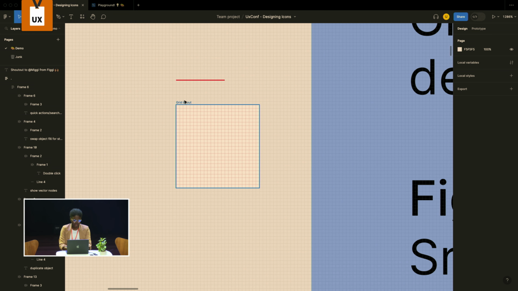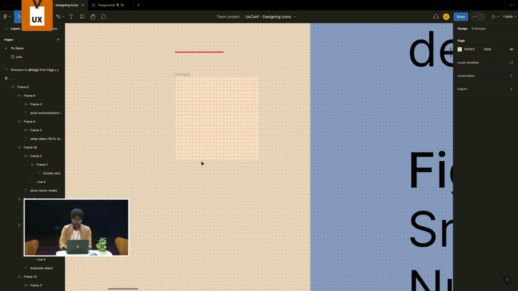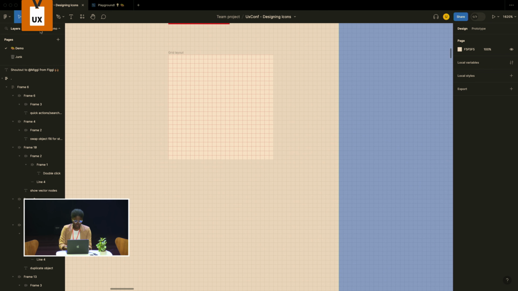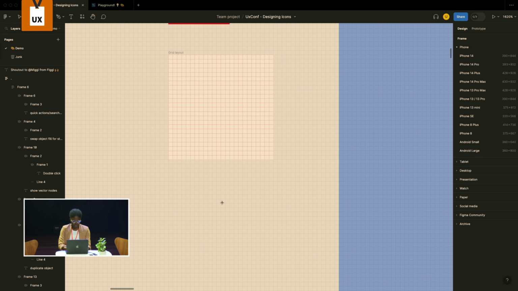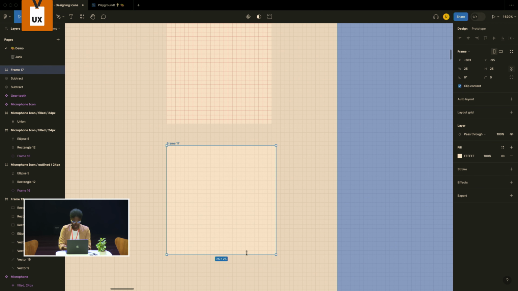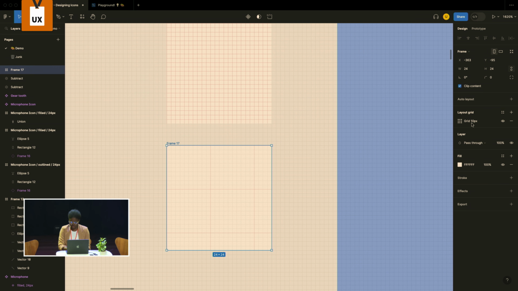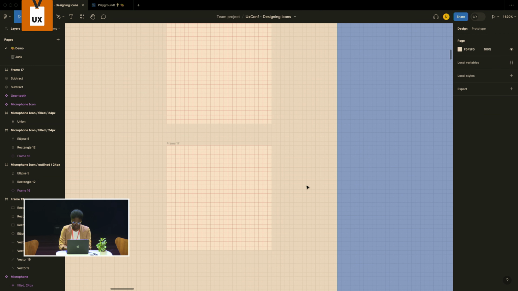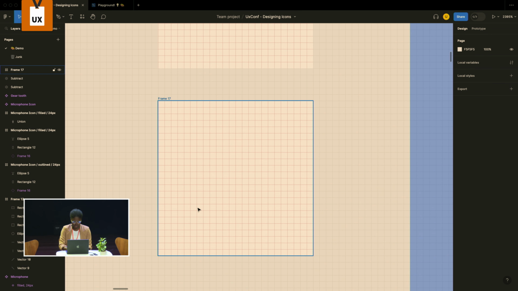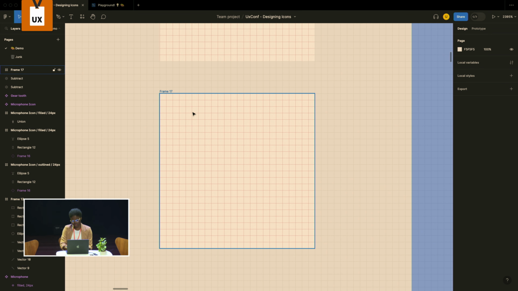Okay, so I'll go ahead now to recreate this grid layout, and that's using a frame. So I selected the frame here, and then I go 24 by 24, which is what we're using for icons. Then I go to the right-hand side here and click on the layout grid, and I add 1 pixel. This is to give a definition for every aspect of the layout.